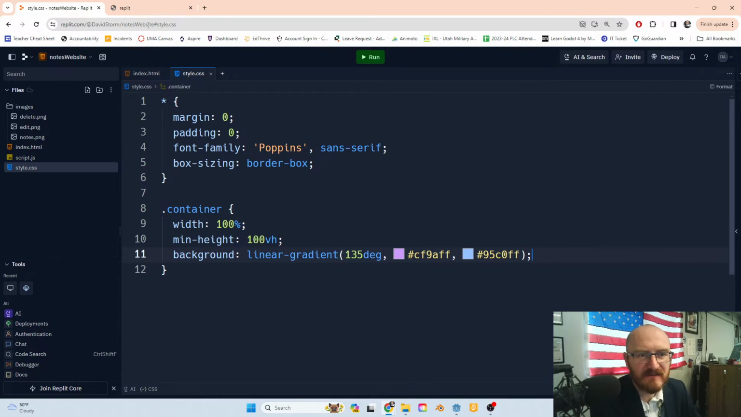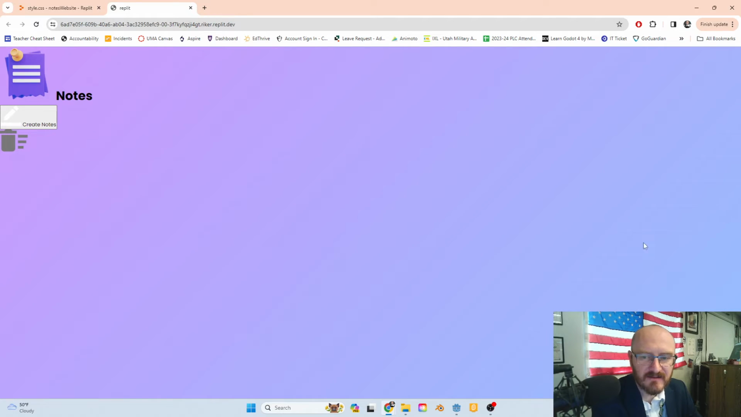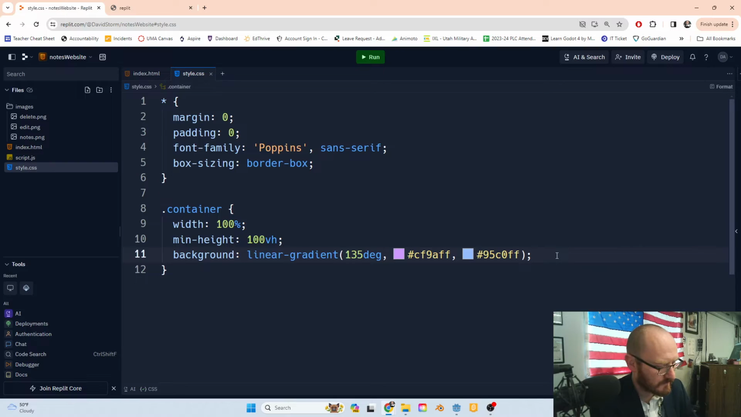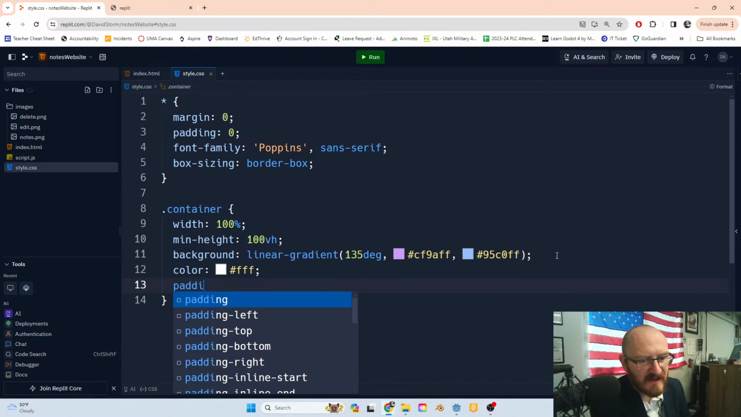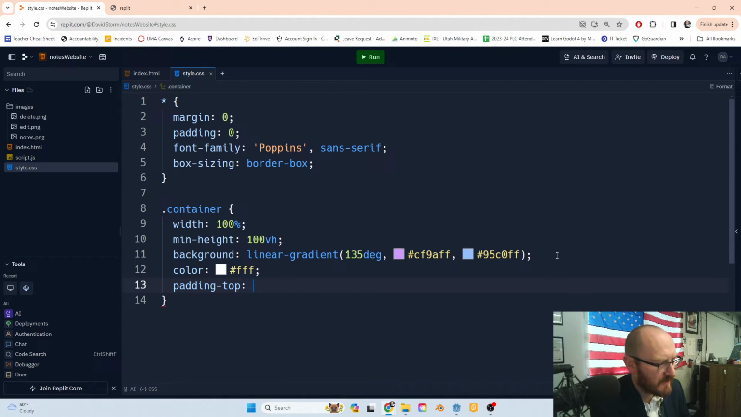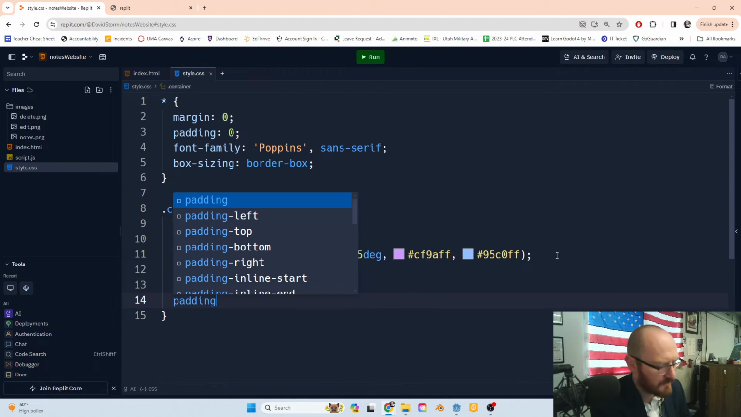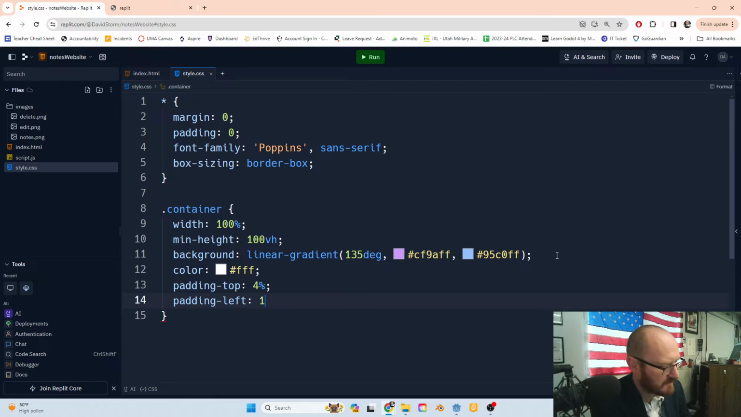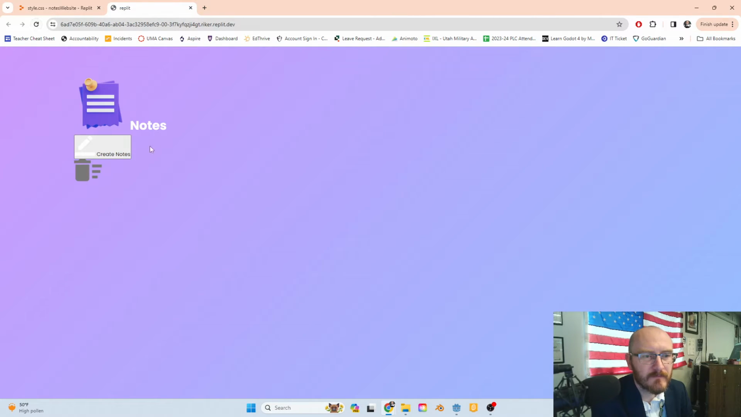Let's check that and see if that looks like we want it to look. And it does. Look at that. All right, we have a nice gradient going on. Next, let's change the color of the text to white. Let's set some padding on the top to be 4% and padding on the left to be 10%. Nice. So we have some padding here, padding there. Our text is now white.